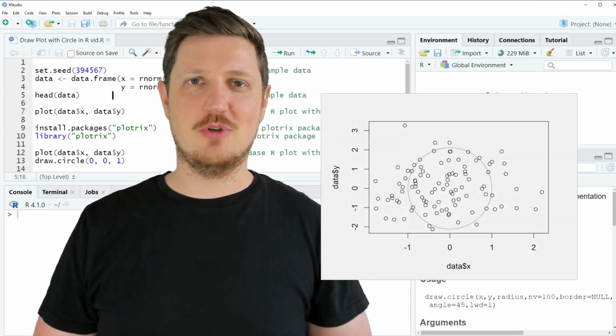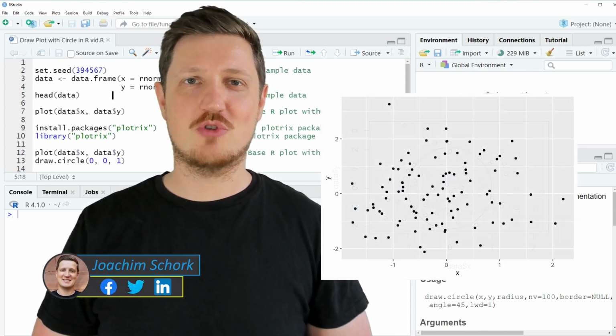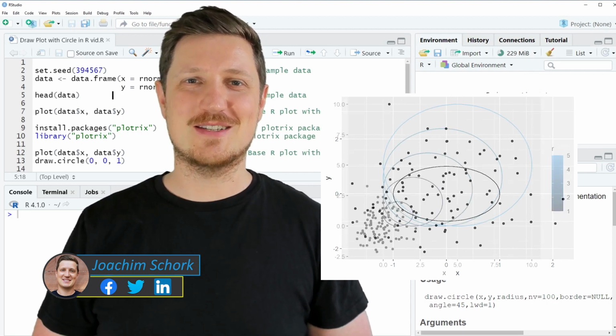This video explains how to add a circle to a plot in the R programming language. So without too much talk, let's dive into the R code.